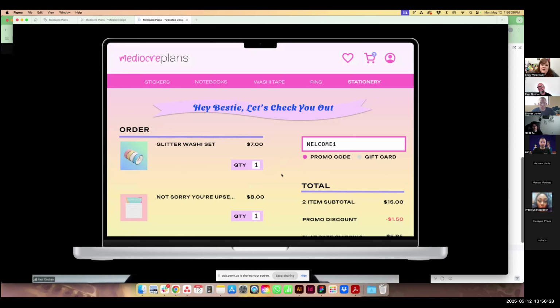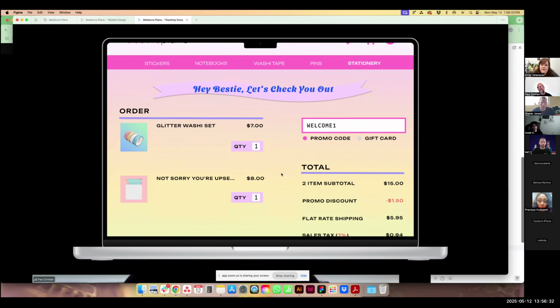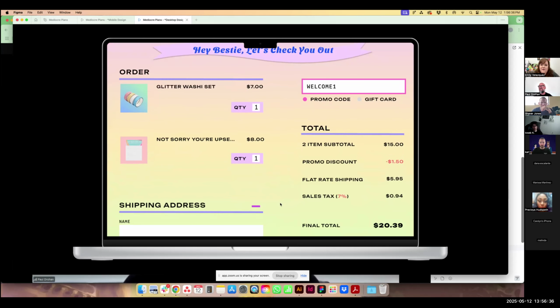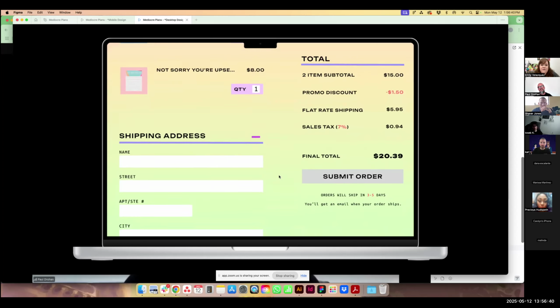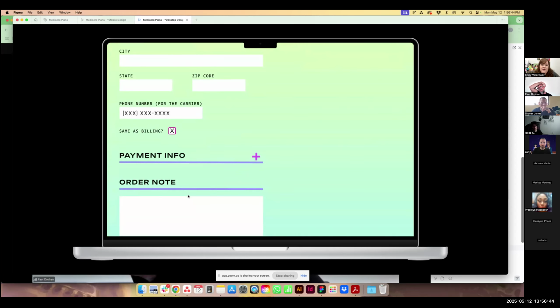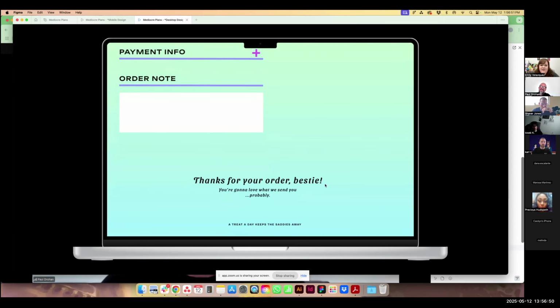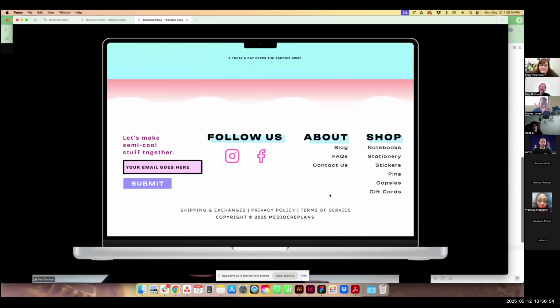Okay, sounds good. Checkout. Good. And then they got that promo for 1% off. Good. Shipping. Same as billing. Payment info is behind the plus, so I don't have to fill that out. And more sass, and then the footer. Good.